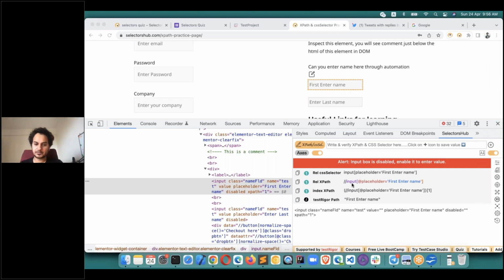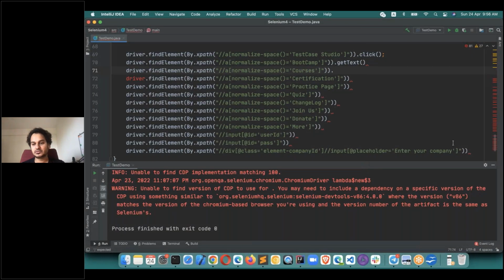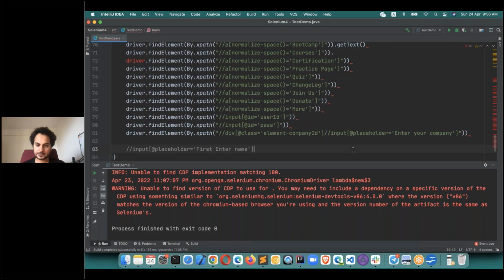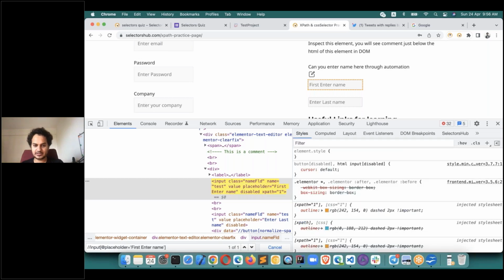In general, we generally write this kind of XPath. As soon as we find one of one, we start using that XPath in our automation script. And when we execute, that's where we find that, oh, this is breaking.